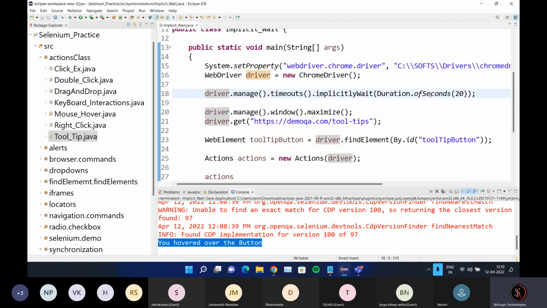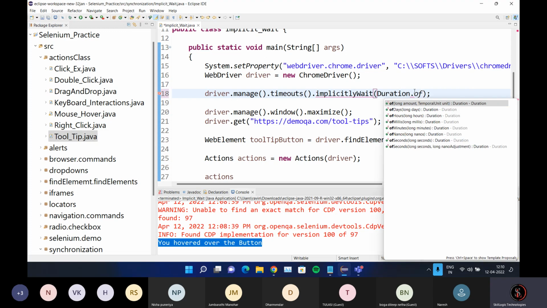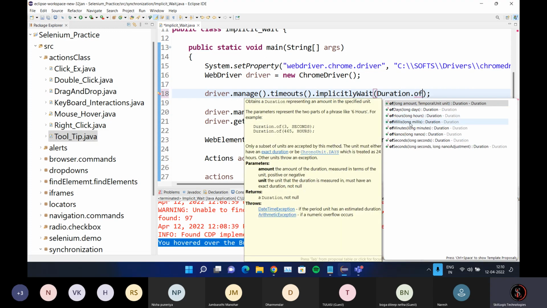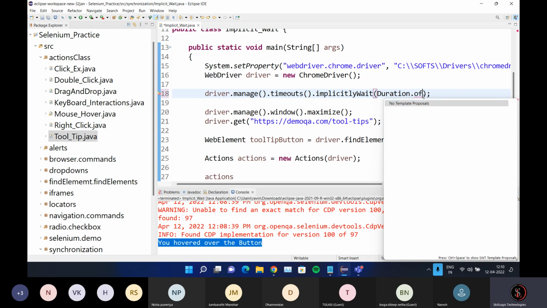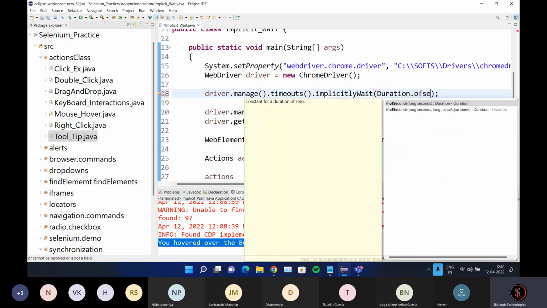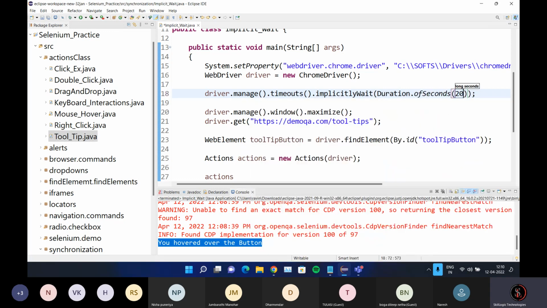Okay, so this duration of seconds you can give in seconds or milliseconds, anything is fine. Even you can provide in milliseconds also. Duration dot of in millis you can give, in minutes you can give, in seconds you can give. You can give in any way. Normally I'm giving in seconds, but you can give milliseconds also. I can give seconds also, 20 seconds.